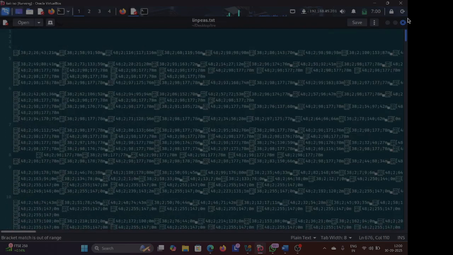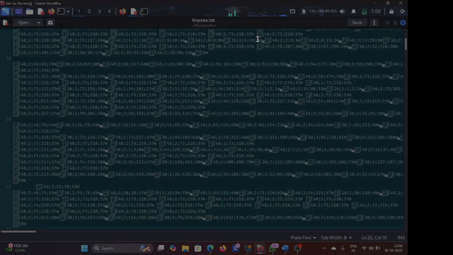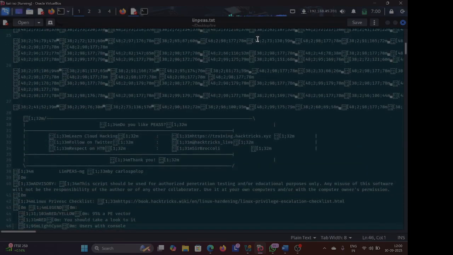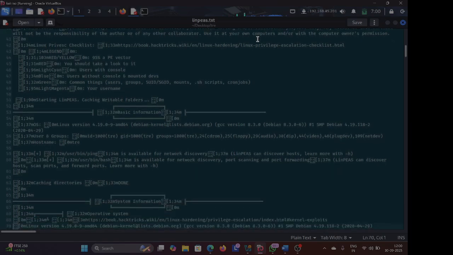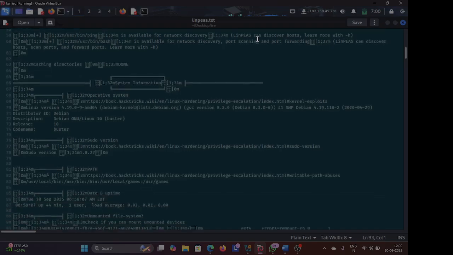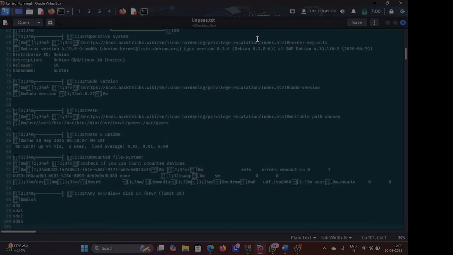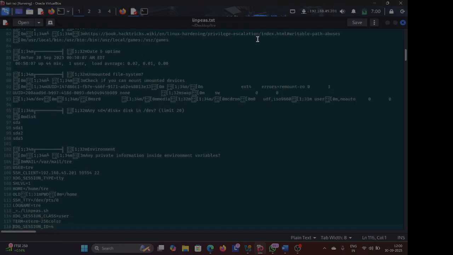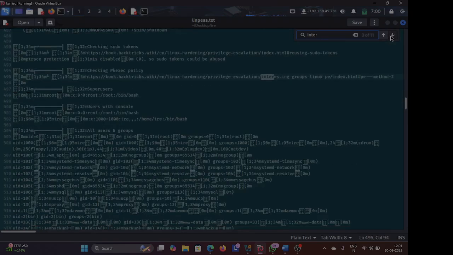Now let me go to the top and then come down slowly, because I want to read it. We can start reading from here. Linux escalation checklist: scan ports, release. Okay, we have sudo version, then unwanted file system. Now let's look for some interesting files. Interfaces, no. Interesting groups, super users.